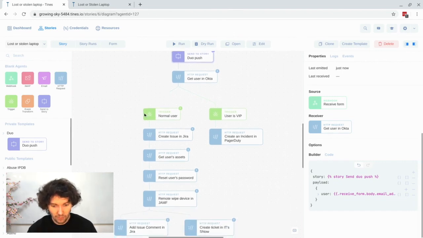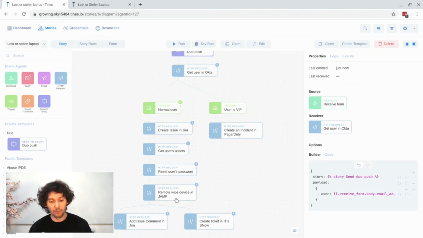So I have gotten the user's information from Okta, figured that they're a normal user, created an issue, gotten their assets, reset their password, remotely wiped their Jamf, and created audit tickets with all the information that's been performed really, really quickly without ever having to write code or modify my story. And that's Forms.